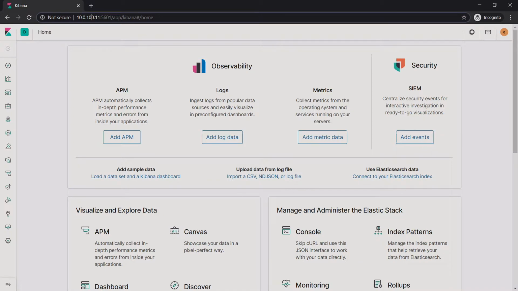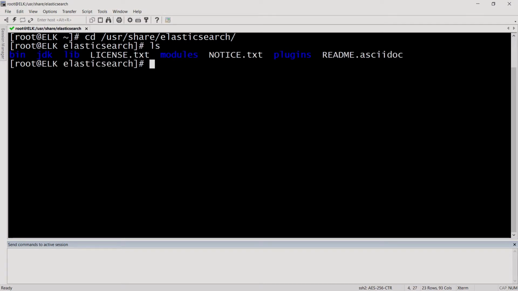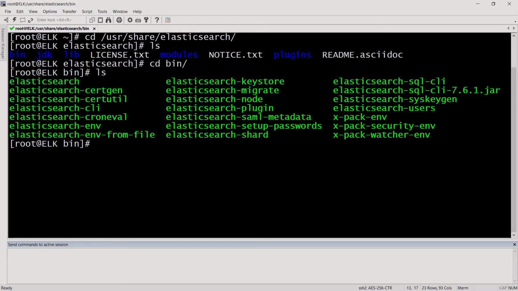You would actually need two things. You need the certificate and the key, and you will need to specify that SSL should be enabled in the Kibana YAML file. So first, we are going to go on the CLI, go into /usr/share/elasticsearch, and in the bin folder we are going to have a lot of executable scripts. The one that we are actually interested in is this one right here, elasticsearch-certutil.